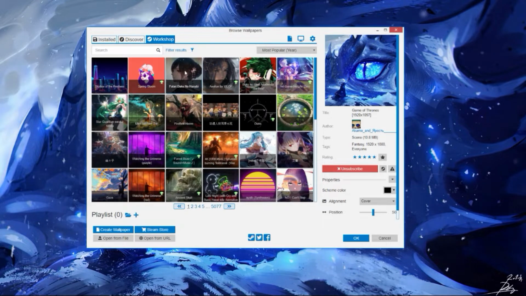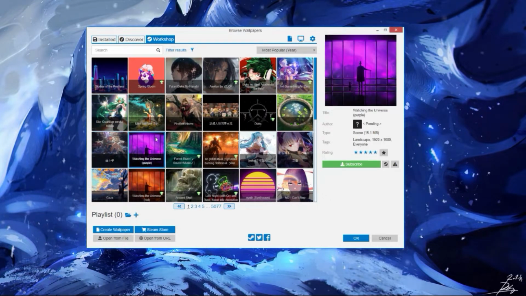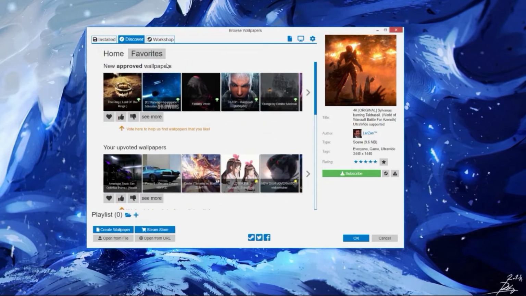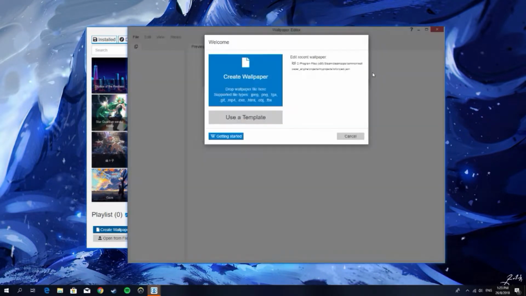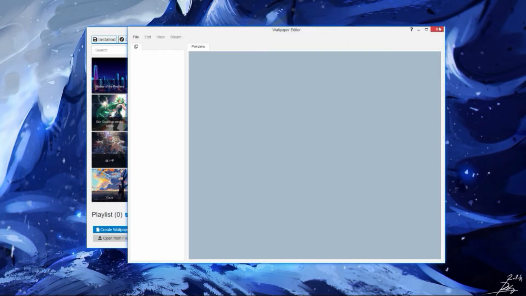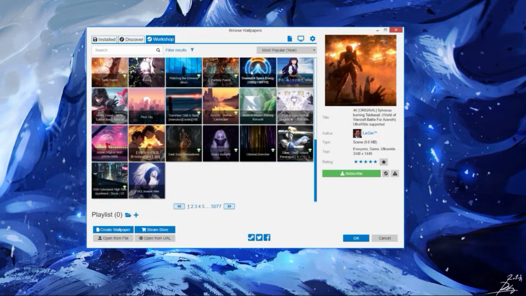In the workshop right here, you can also choose themes that people created. Right here, under discover, you can see the newly approved wallpapers. The best thing about this software is that you can also create your own wallpaper right here. You can see I need to update my app. You get to create a wallpaper and then publish it to the workshop just like everybody else.